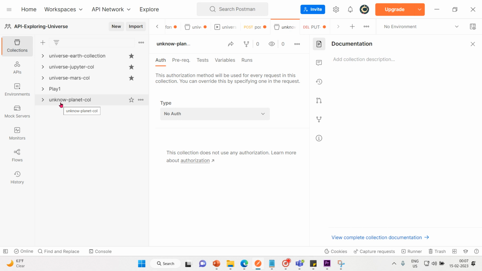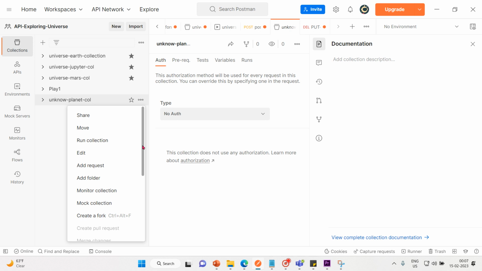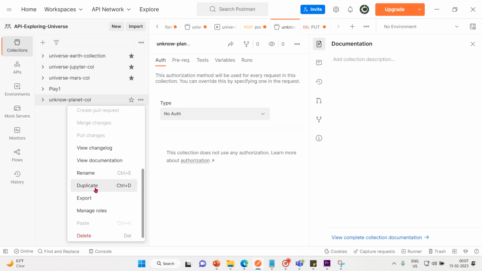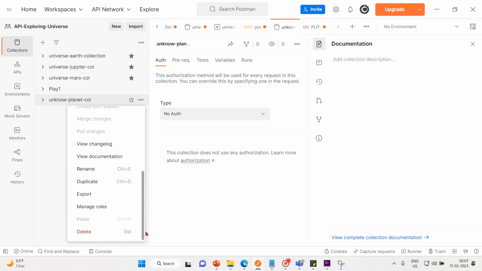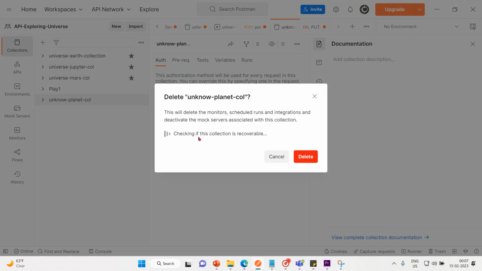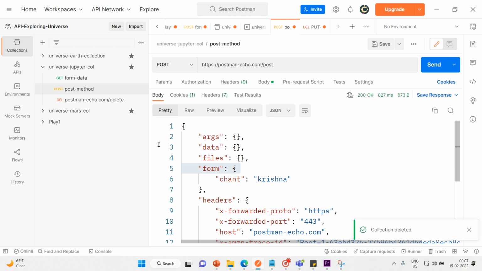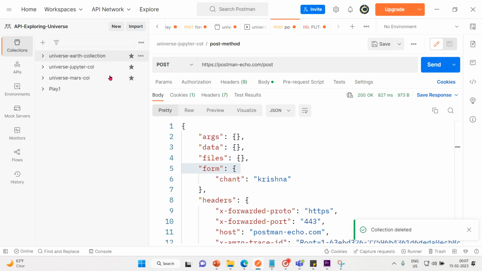So now I'm going to delete that. For that I have to use this more actions icon and click on that, and you will find the delete option. As you scroll down here, there's duplicate, and as you scroll down more, you'll get the delete option, and then you just click on that. It will pop up a window that asks you to delete unknown planet collection. You have to click on this delete option, so it will be deleted, and here it's gone. You see that your collection is gone.